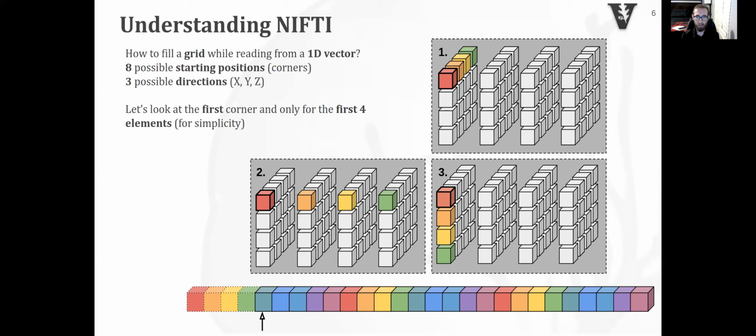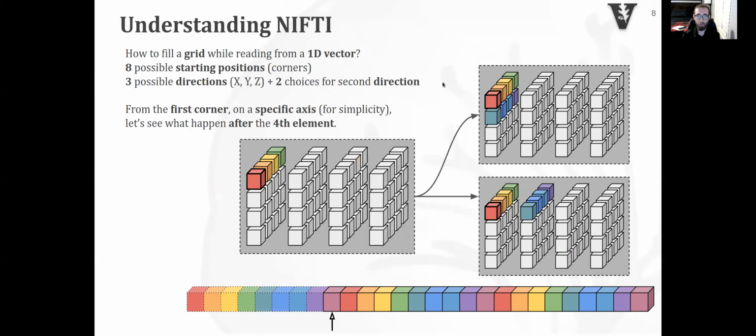And you can see it here is an example with this corner as the first one. And this is another example with that corner as a starting point. So we have 24 ways of doing that. But once that line is filled, where do you go from there? Well, you have 2 more choices. Either you fill that plane first or you fill that plane first. So now you have 2 more choices.